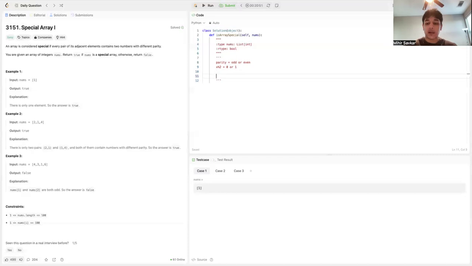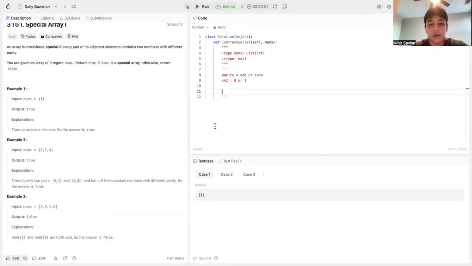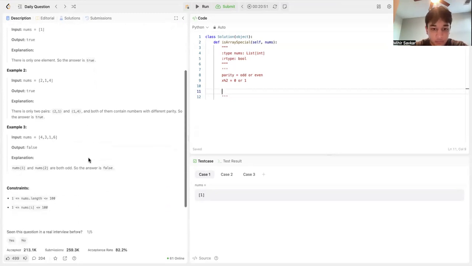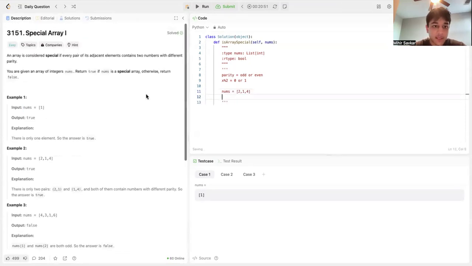Now to approach the actual problem itself. Now that we know how to find whether something is odd or even, we just need to look at each of these examples and see how we'd approach it. Say this first example, nums is equal to [2, 1, 4]. It's special if each pair of adjacent elements, so for example 2 and 1, and then 1 and 4, have a different parity.